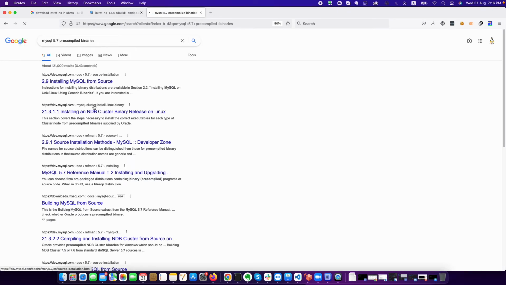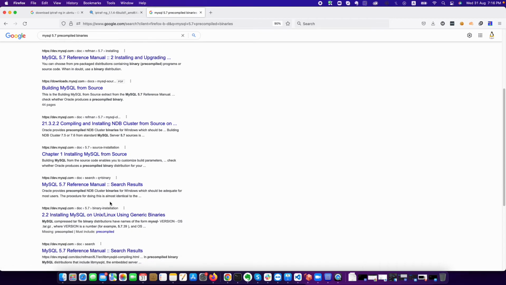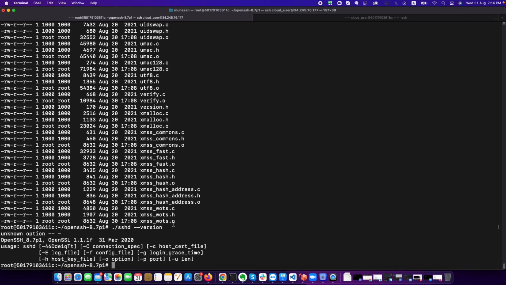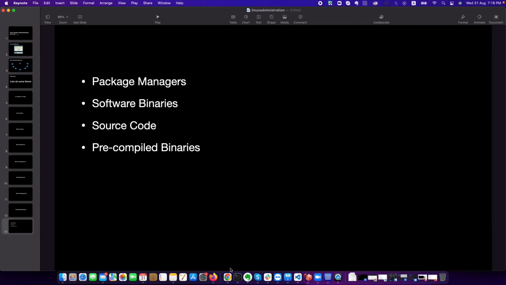So you can download pre-compiled binaries. It's a pretty old method, by the way. It's also known as portable binaries or portable software. So whenever it comes to pre-compiled, you don't need to compile the package, or you don't need to worry about the dependencies. So it's an entirely portable package. You can just download the zip and extract the zip, and you can start using it right away.